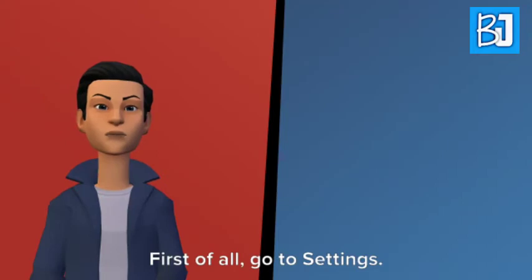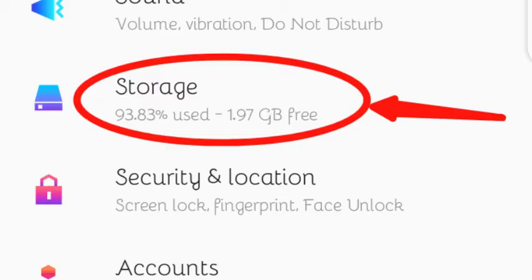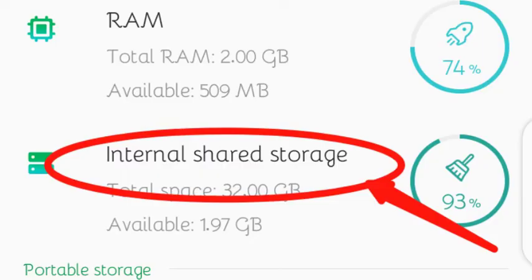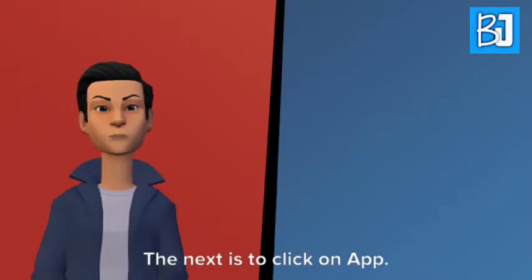First of all, go to Settings. Now, click on Storage. Then, click on Phone Storage, or Internal Shared Storage. The next is to click on App.